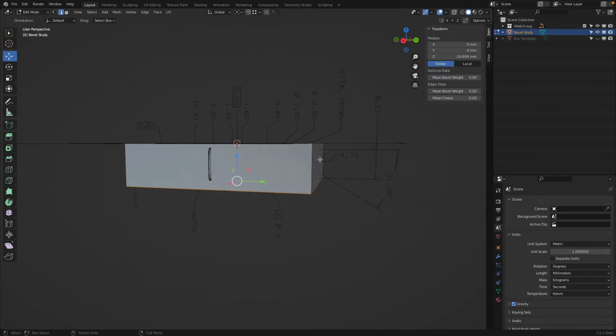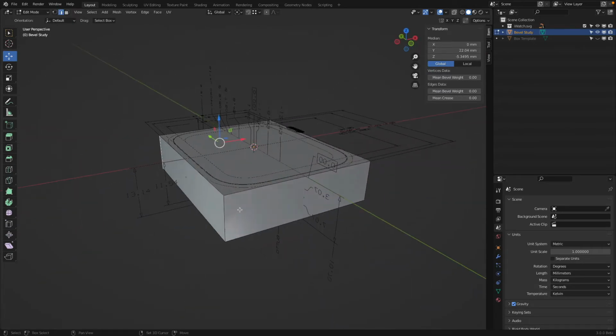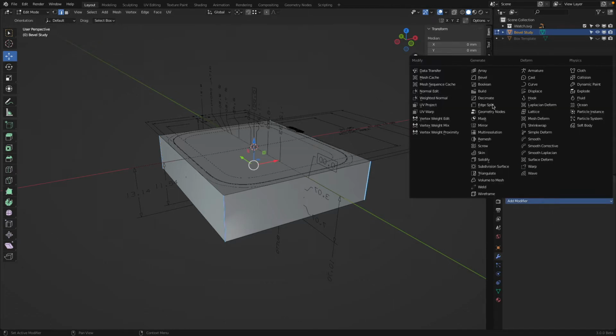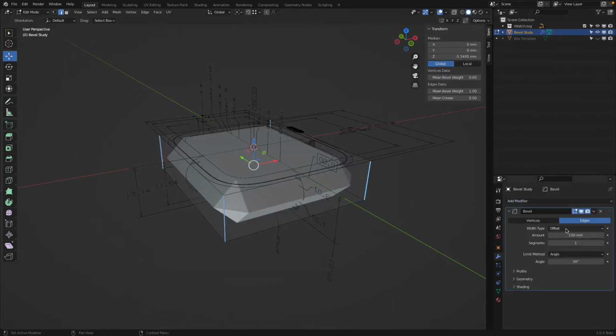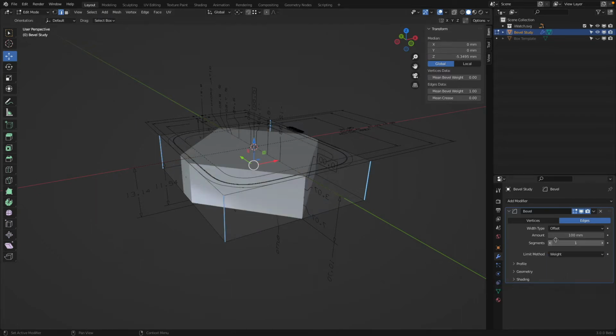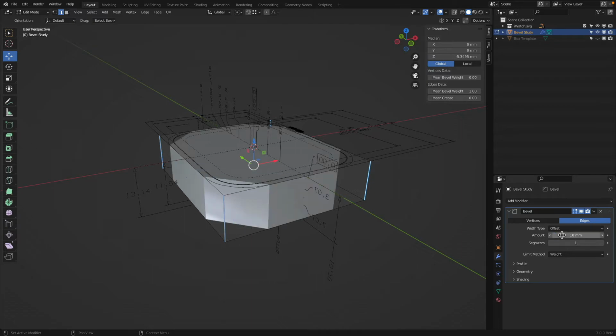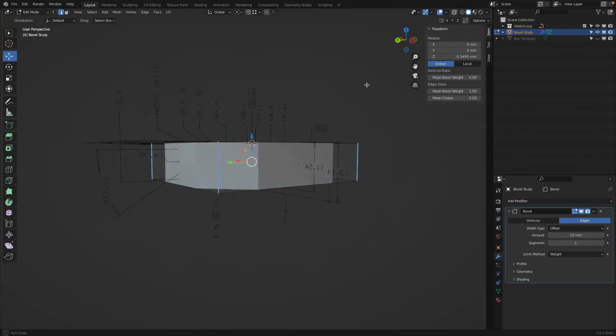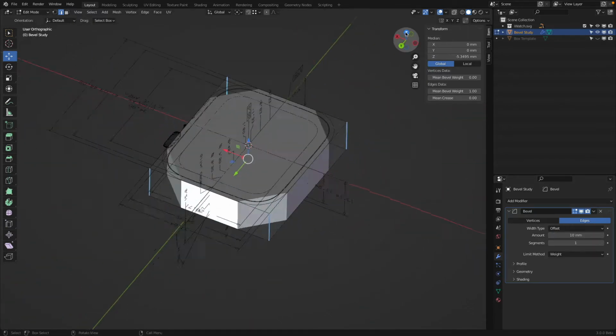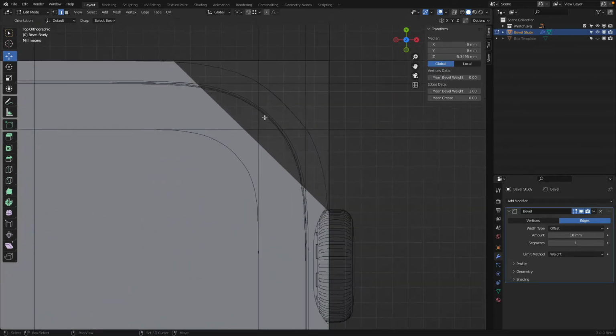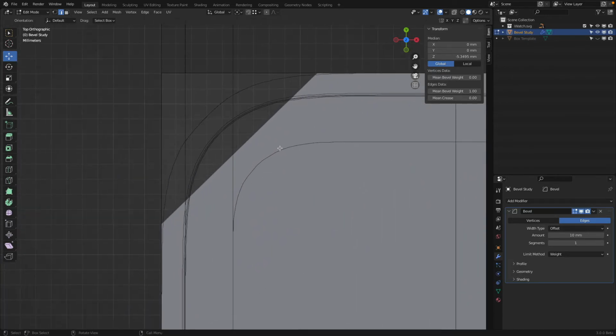I will go to edge select and select all the vertical edges, and we will give all these edges a value of 1 for the bevel. That means if I now add a bevel modifier and set this to weight and maybe 10, you see only the vertical edges around it. Pretty good. Let's go into a top view, zoom into one detail, maybe here.